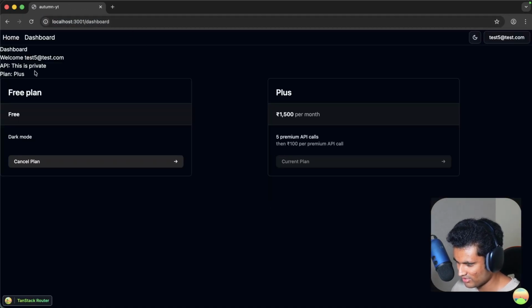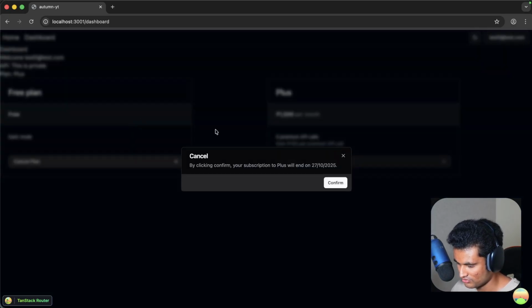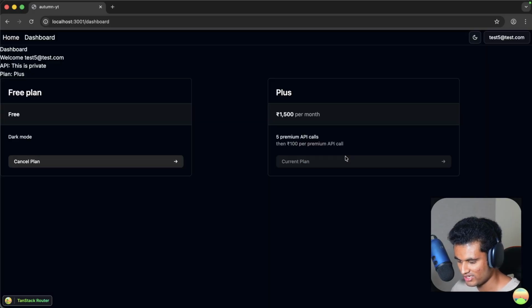Perfect. It says 404 not found. Okay, it should be 3001. My bad. But you can see it's plus. Pretty amazing. We didn't have to set up any webhooks at all. Autumn just handled it like a pro. And now you can also cancel the plan, and it will all be prorated. It will say your subscription to plus will end on this date. It's all handled gracefully. You do not need to really worry about anything. That's plans.